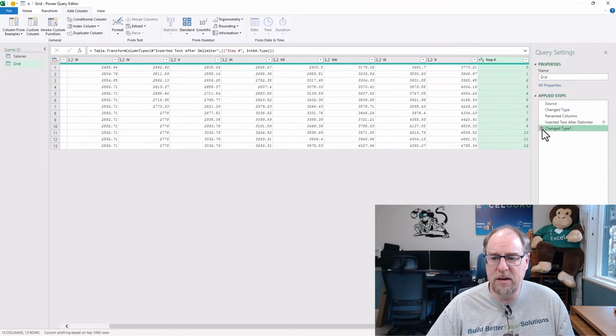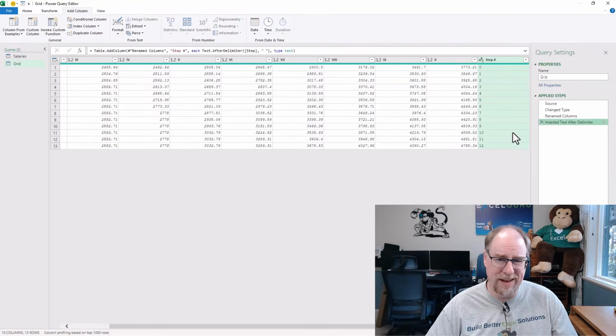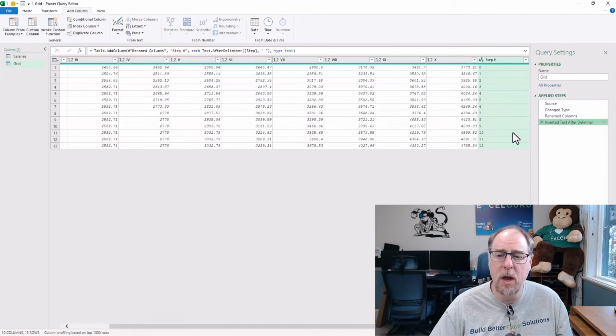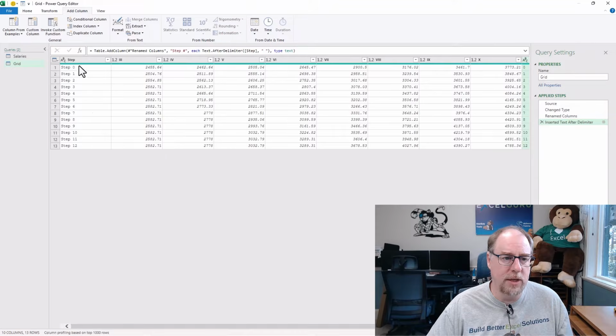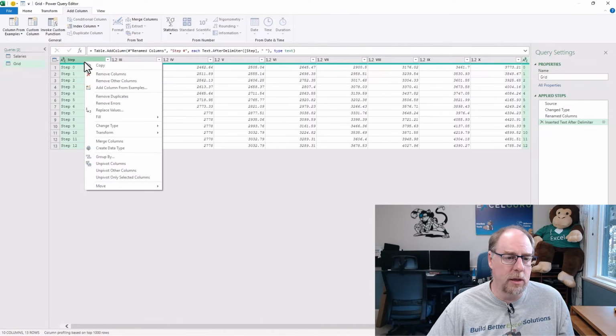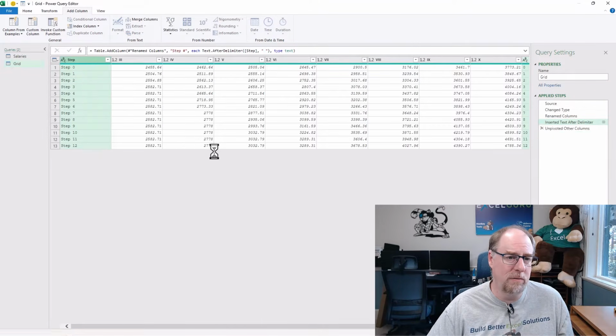Let me just delete these because I don't actually need the data types all set up and ready to go here. And what I'm going to do is grab the step number column. I'm going to grab the step column, right click, and unpivot other columns.